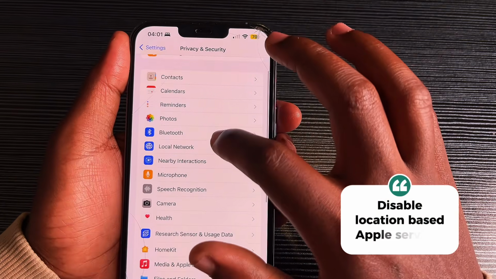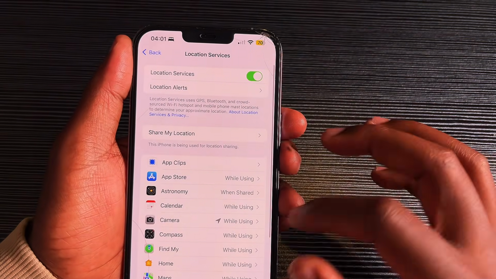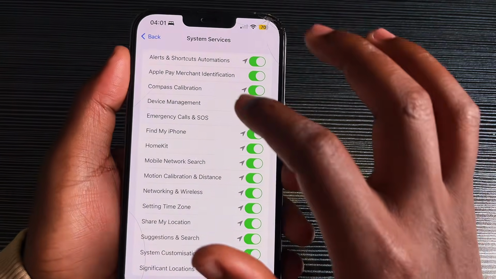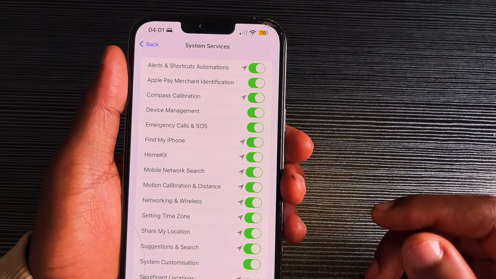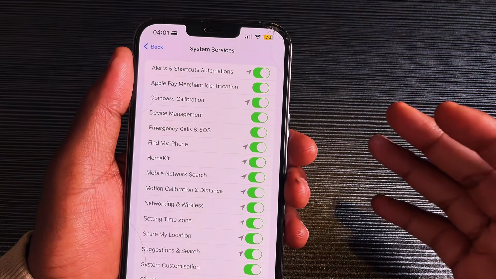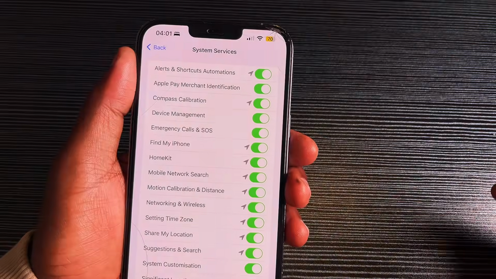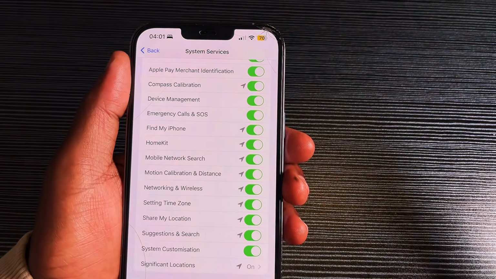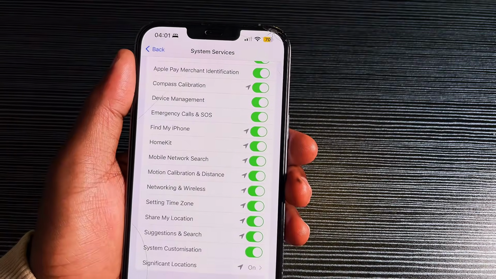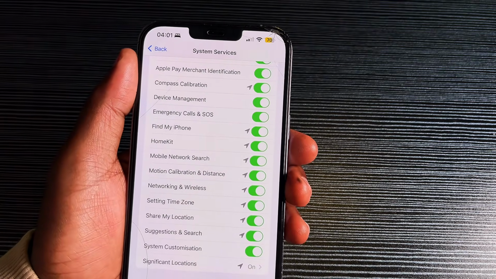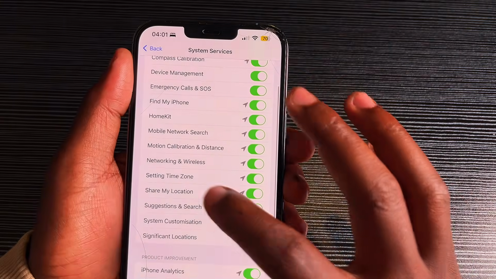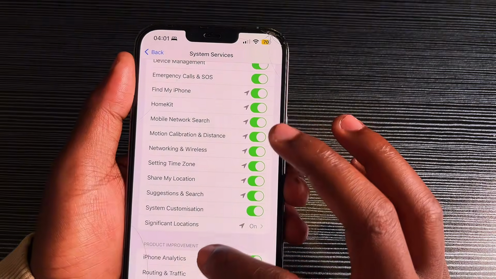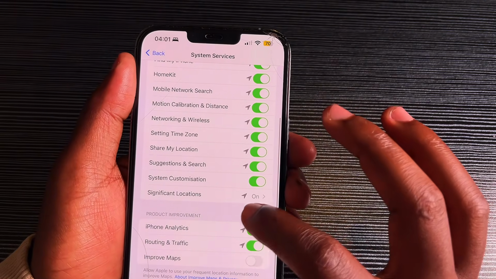So go back to privacy and security again, then we'll go to location services. Then we'll also go to system services here. Now under system services, of course, I showed you this. However, these are also some options you can choose to disable in this case. They can be used for different things, like Find My Phone is very important, of course, if you lose your phone. So obviously it has to track your location pretty much at all times. Then there are some things like networking and wireless, motion calibration and distance, HomeKit, those kinds of things.